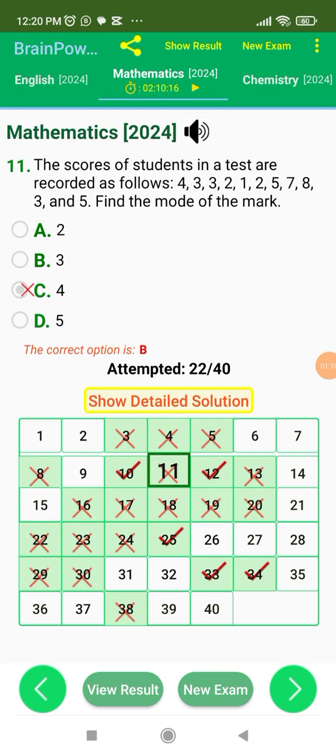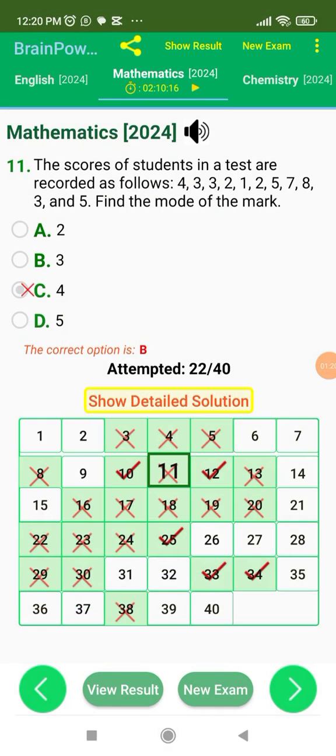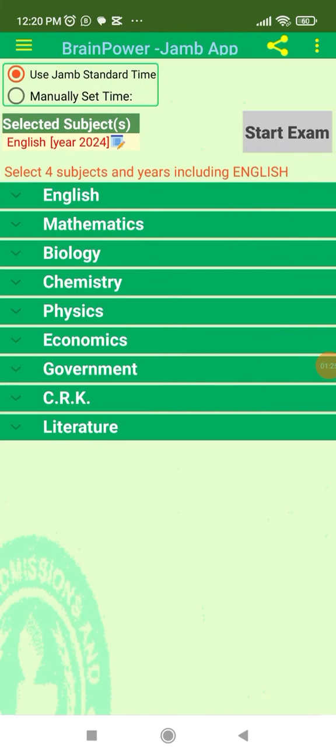Okay. So we have ended the exam. If I want to start a new exam, I'll click on new exam. If I want to view my result, again, I'll click on view result. You can see. So let me click on new exam. Then it will now take me to the subject selection page.